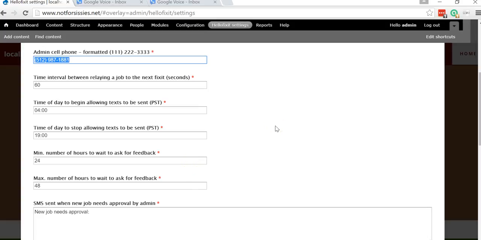And the next setting we're going to look at is the time interval, which you can see here is set to 60 seconds. Normally it would be 600 seconds, but for the purposes of our demo, we're just going to make it 60. What that means is that the system runs on its own in the background, and every 60 seconds it's going to look in its database and say, do I have any jobs? Did any jobs come in the last 60 seconds? And if they did, I'm going to relay them to a Fixit.